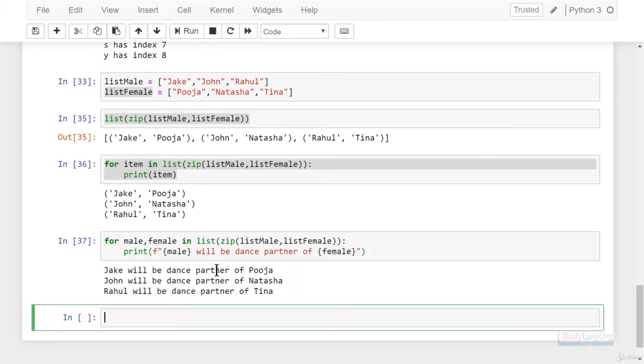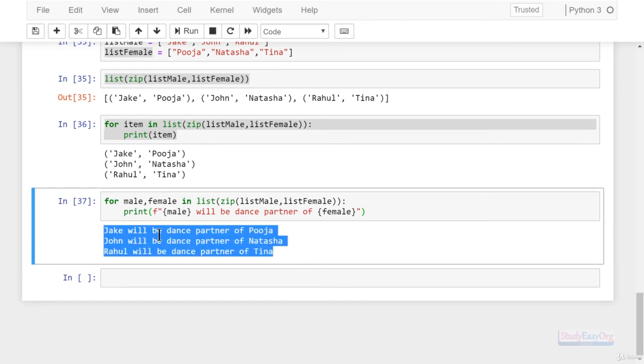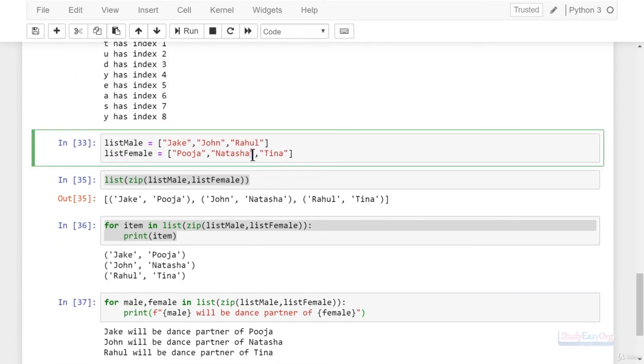Let me run this, and it will generate a couple of statements. Jake will be dance partner of Pooja, John will be dance partner of Natasha, and finally Rahul will be dance partner of Tina. This is fair enough. But for example, there is no one-to-one association. The number of males is lower than the number of females.